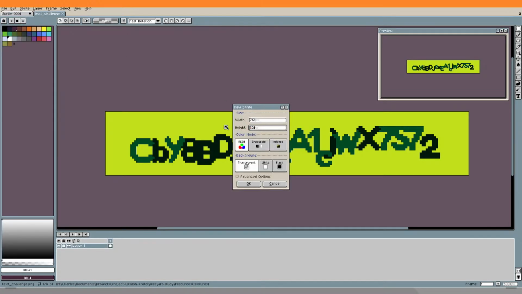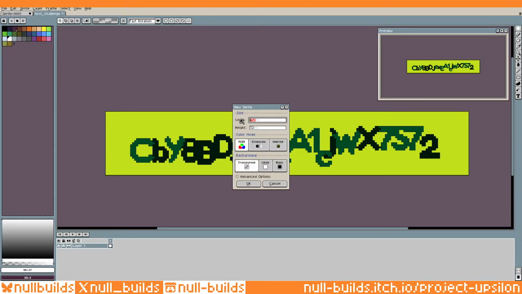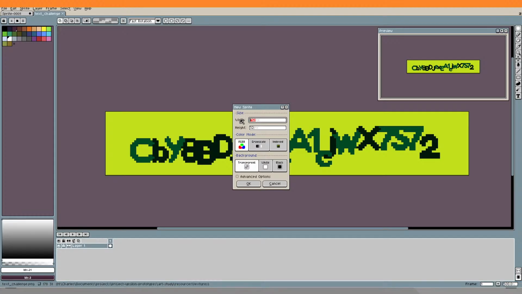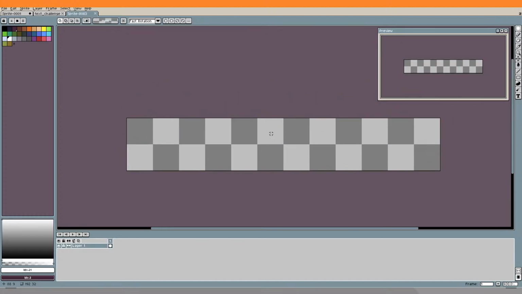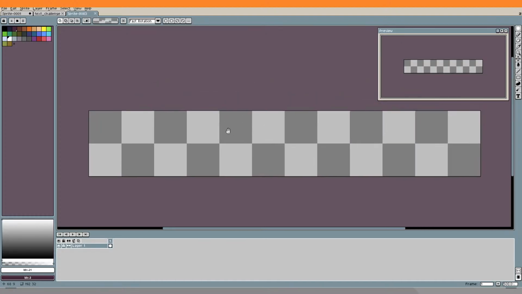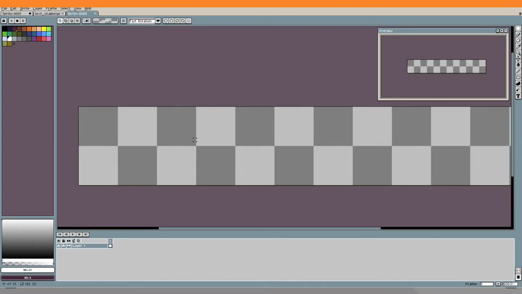Let's do 32 and, what would be better for that? We'll do, let's see, 32 times what? 4 is 128 plus 32 is 160. Try 192. Just so that it's a multiple of itself. It'll make it a little bit easier, I think, for doing some of the art.